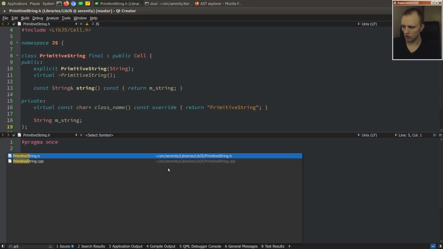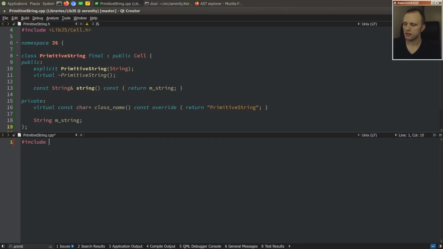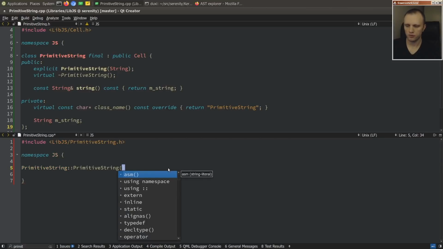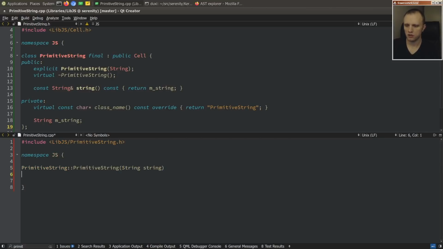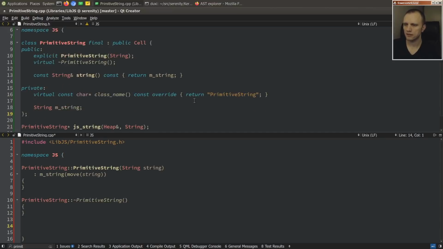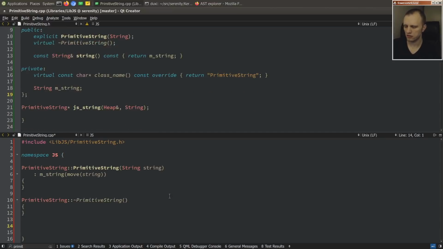So let's sketch out the implementations of some of these things. So this one is really straightforward, just a string, m string, move string. Simple enough. Likewise with the constructor, very undramatic. And the interesting one is this guy right here.